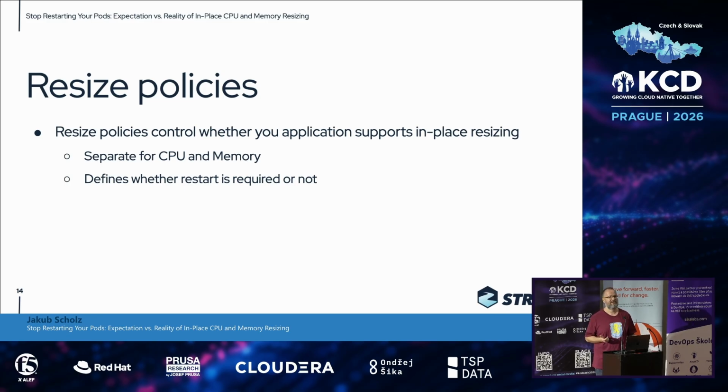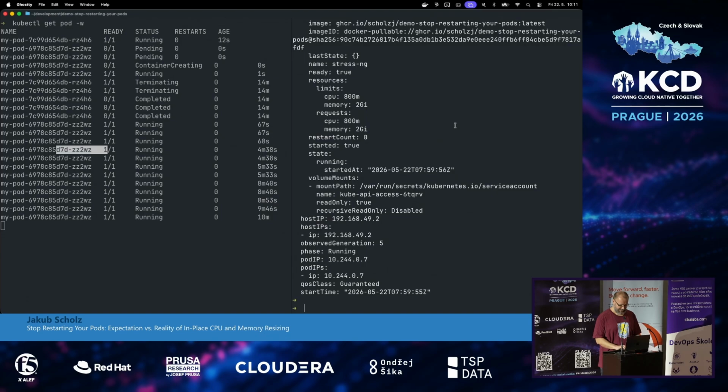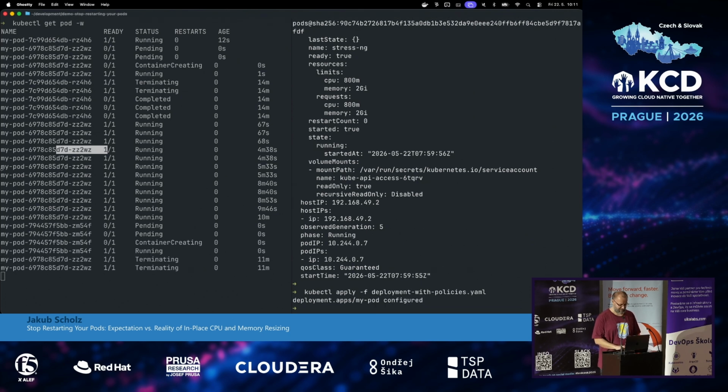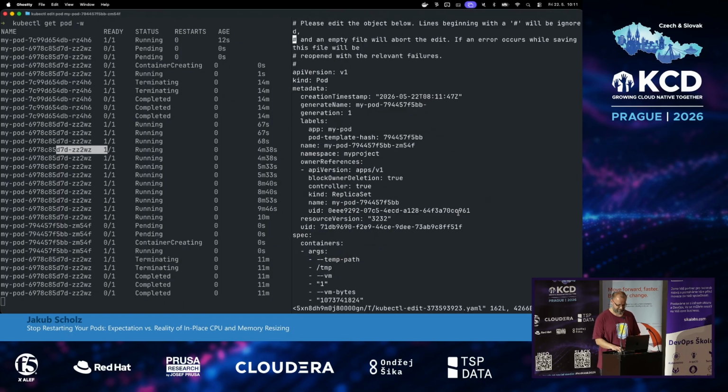Scaling the memory, it's much harder without the restarts. So for that, I will just apply a slightly modified version of the deployment. So we will see a new pod created, and now we can try to edit the pod again.